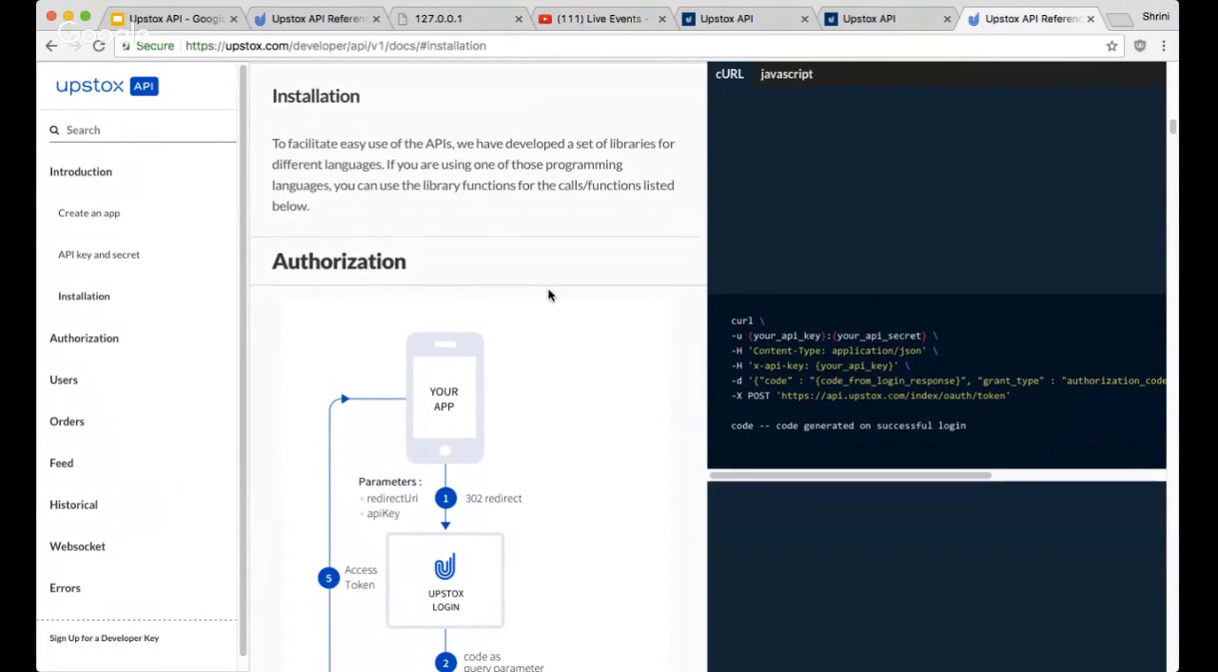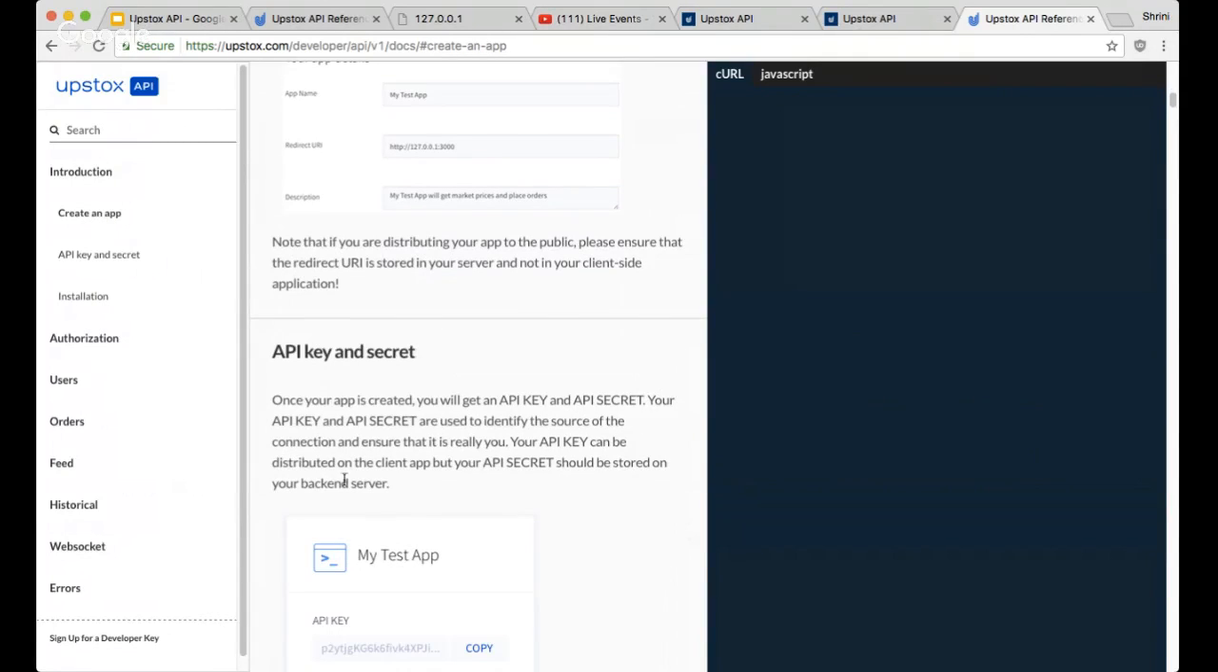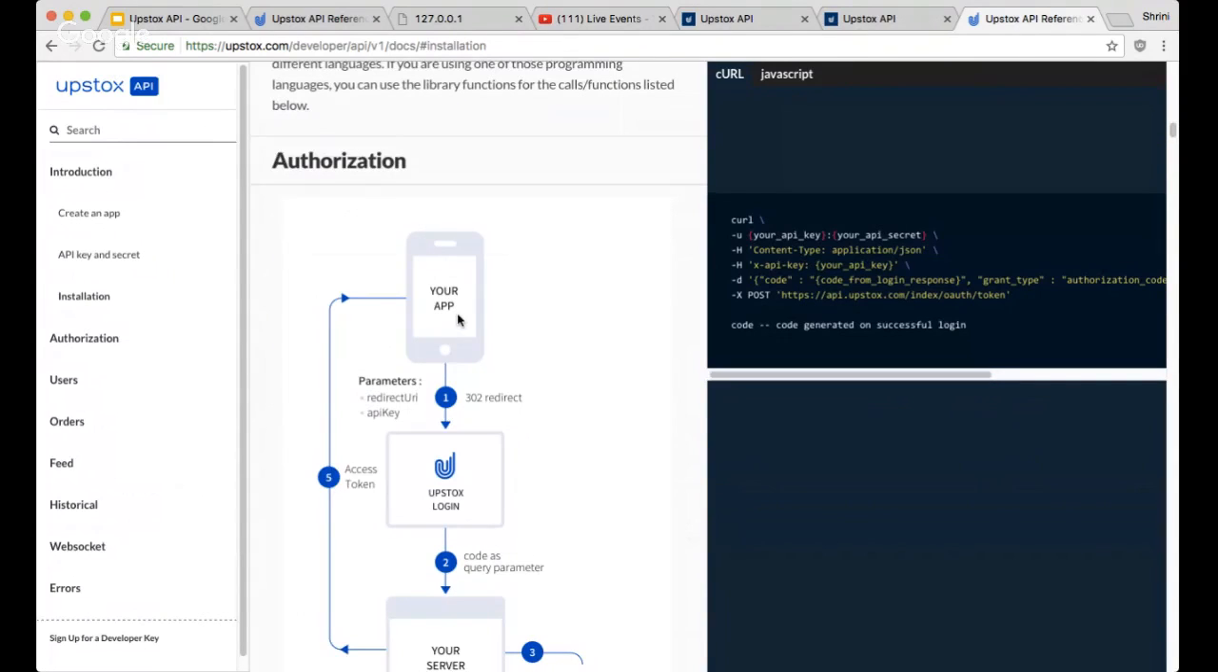So in the developer console right here, in the developer docs, what we've done is we showed you the same things that I've said. You can create an app, you'll get your API key and secret, and then you can authorize the app using this flow, and I'll get into that in a bit.